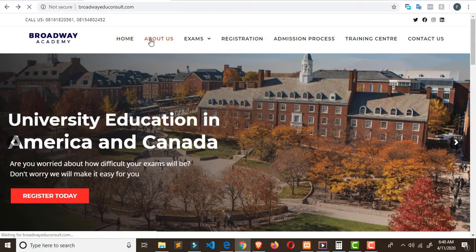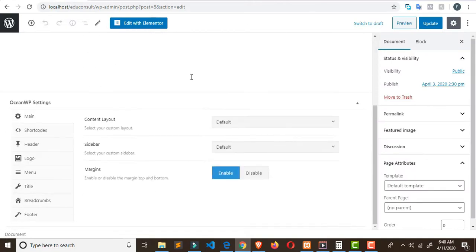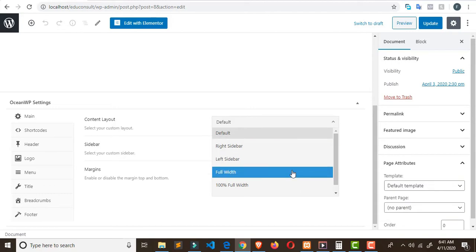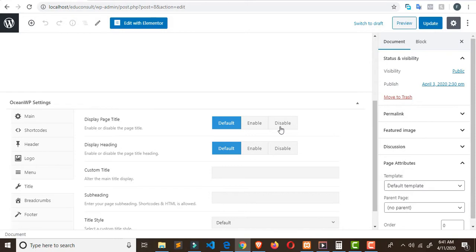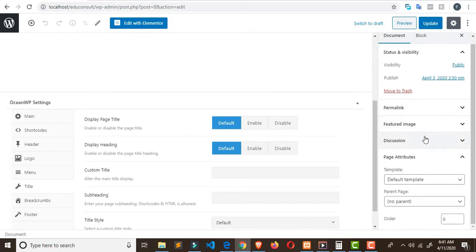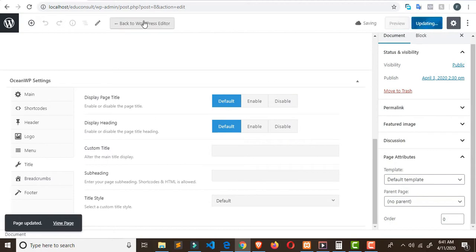It's their about us. You notice that it has this title. What we do there is scroll down, go to main, and make sure that everything is in full width. This title we normally disable, but we are not going to disable it this time around, so we're just going to leave it that way. Don't forget, let's update first, and that's now edit with Elementor. You can see it at the top here.